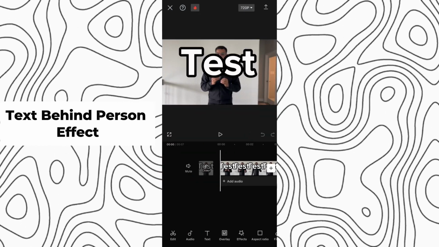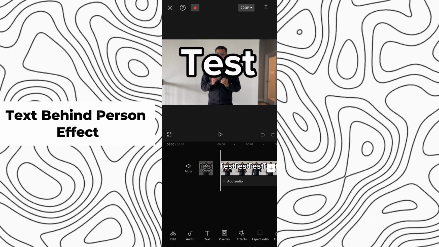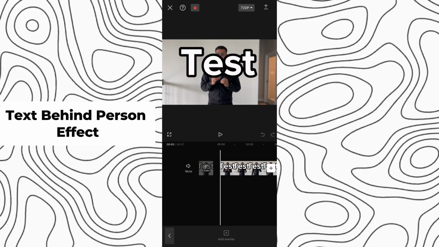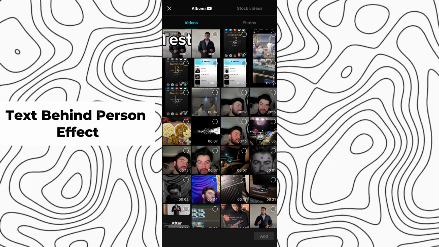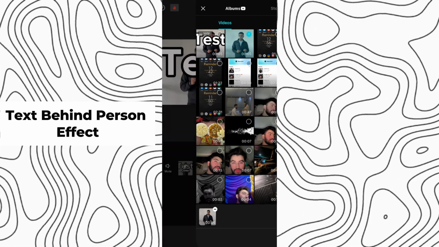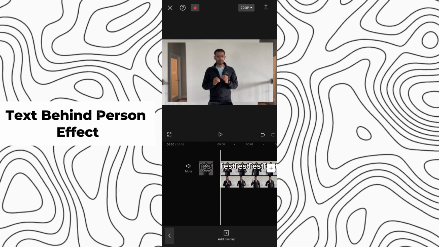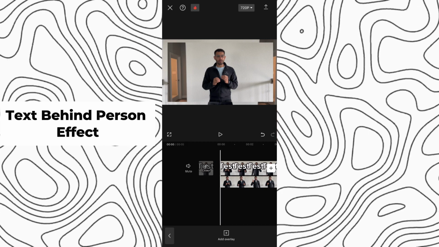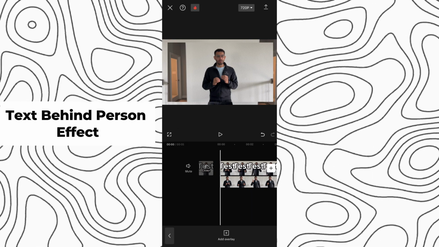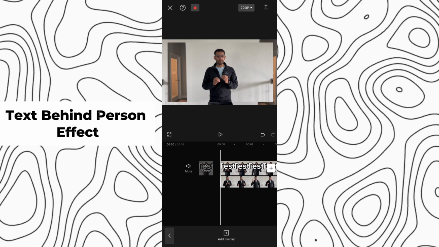So after adding that video, now you guys have to just simply click on overlay button and click on add overlay, and you guys have to just simply add an unedited version of that video. Now you guys can be able to see I have added the unedited version of that video, and I have to just simply drag it to the whole screen until it fits the whole screen.